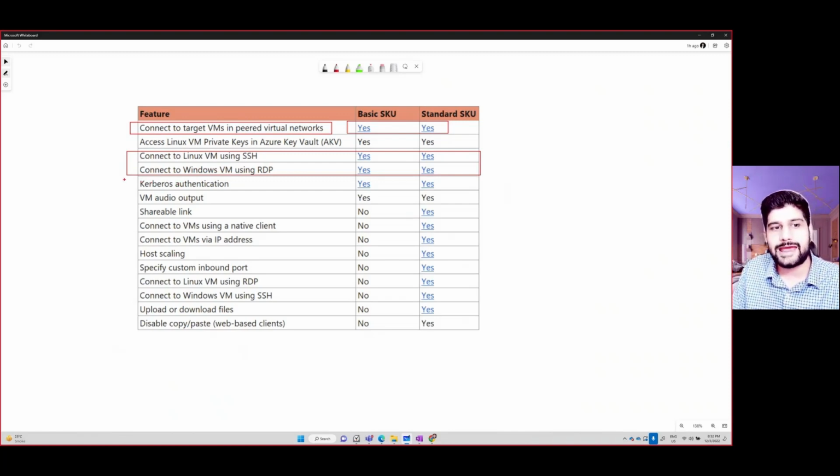Kerberos authentication and audio output. Audio output basically means you're able to hear some audio playing from your VM over the Bastion connection. So all these options are by default available to you, whether you choose the basic plan or you go with the standard plan. Then there are other options which are not supported in the basic plan. For example, shareable links you can't create. So you can't connect to VMs outside of the Azure portal in case of the basic plan. But with shareable links, you can connect to VMs outside of the Azure portal if you go for the standard plan.